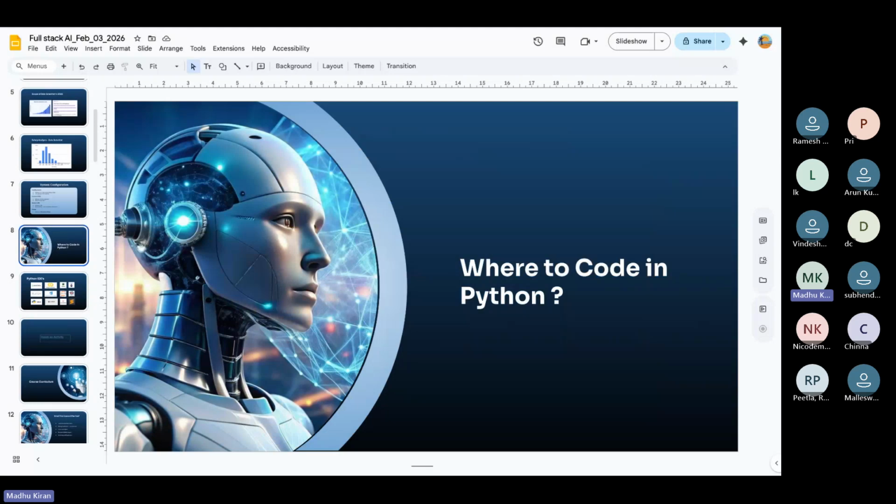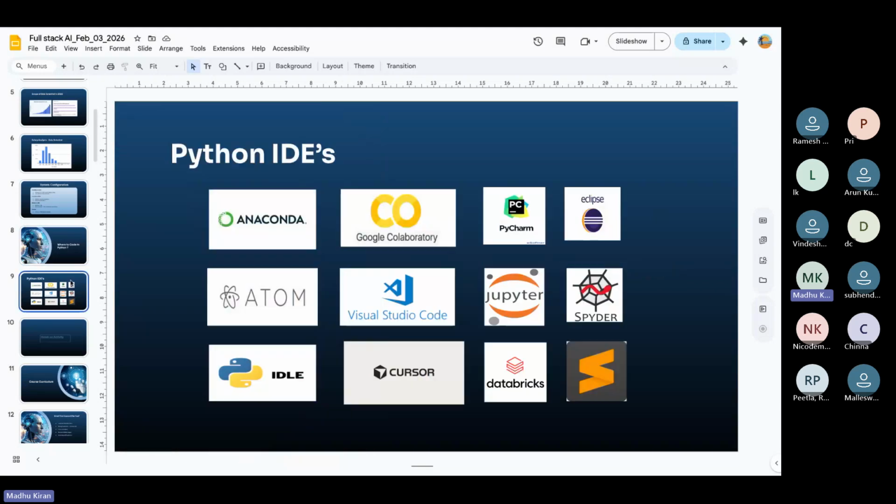If someone's new to programming, if they are learning it for the first time, then where to code in Python? They cannot code everywhere. We cannot code it in Google. We have to do the Python programming in different IDEs, integrated development environments. There are many IDEs available for Python programming. If you have already learned Python and installed something onto your laptops, you can start working on that also. So you have Anaconda, Cursor, Jupyter, Databricks, PyCharm, all of that.